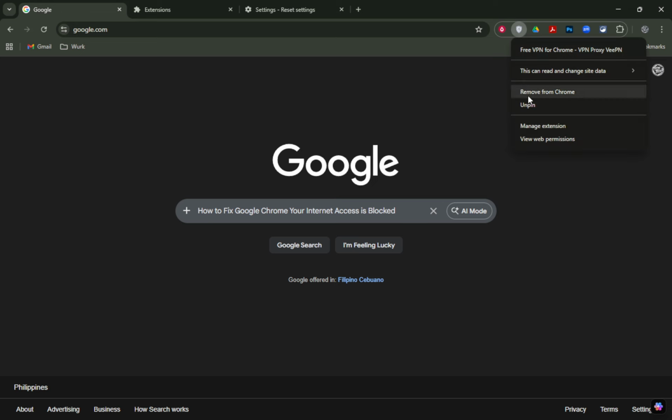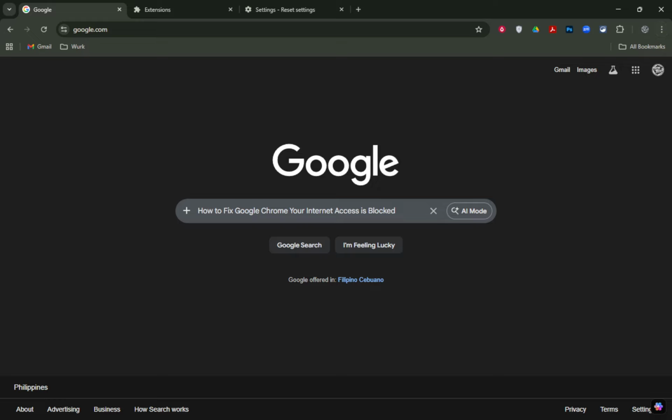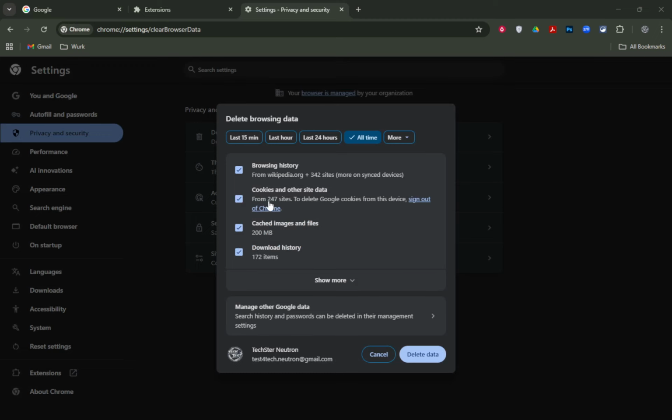Clear Chrome's cache next. In Chrome, press Ctrl plus Shift plus Delete. Select cookies and other site data and cached images and files. Choose All Time as the range and click Clear Data. Corrupted or outdated cache files can block connections to sites.